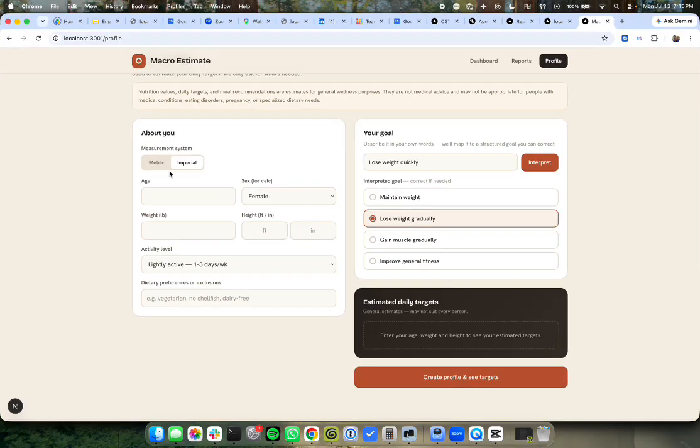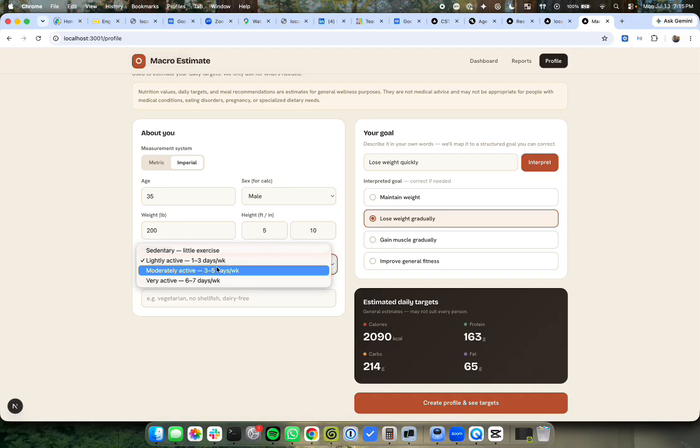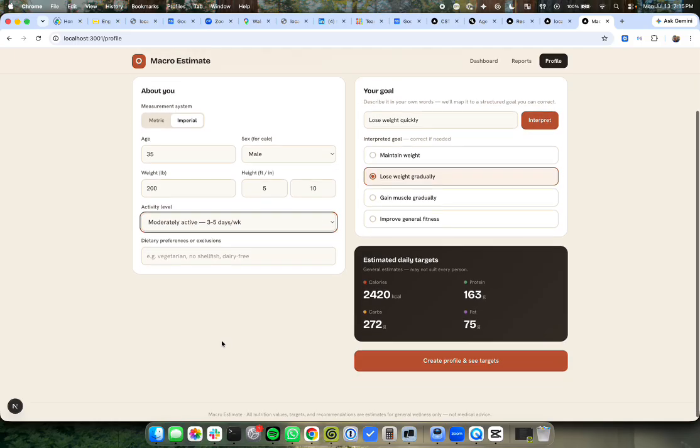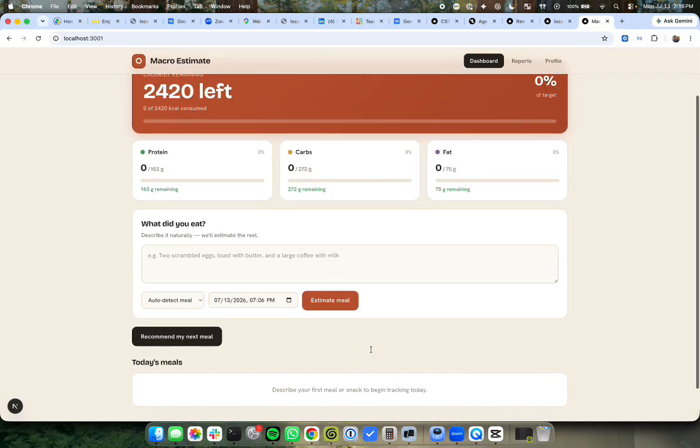I'm just going to say, like, okay, sure. So what do we say? 35, male, 200 pounds, 5'10", yeah, moderate, sure. And here we go. So this tells us calorie, protein, all of this good jazz. And we're going to hit create profile. Oh my gosh, the whole dashboard's working. This is beautiful. Okay, so now let's put a meal in.